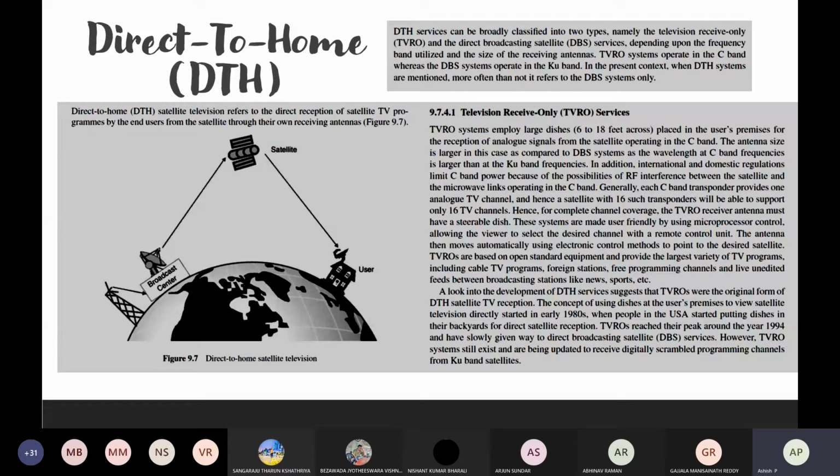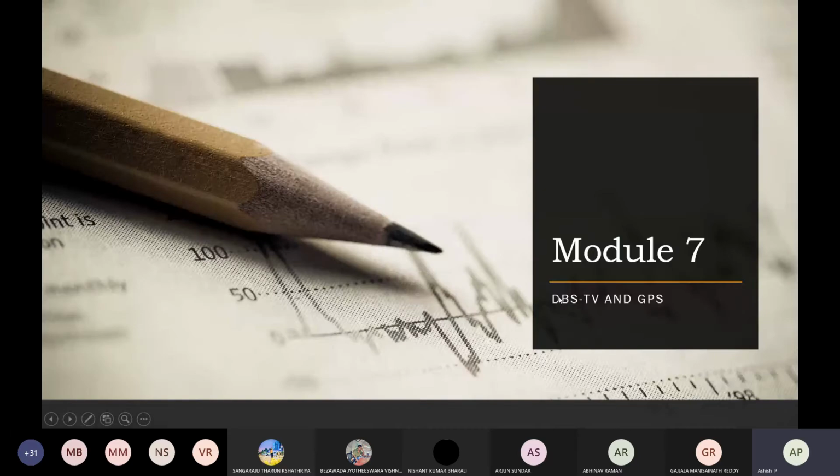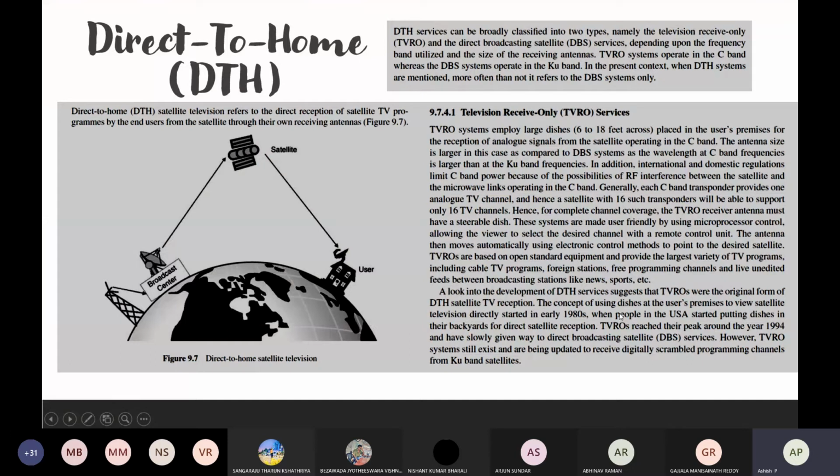As I already said, if you are in a different mood now, then also no problem, you save the recording and you can play it later and understand. So here one topic is DBS TV and the second topic is GPS in module 7. These two are the main topics.